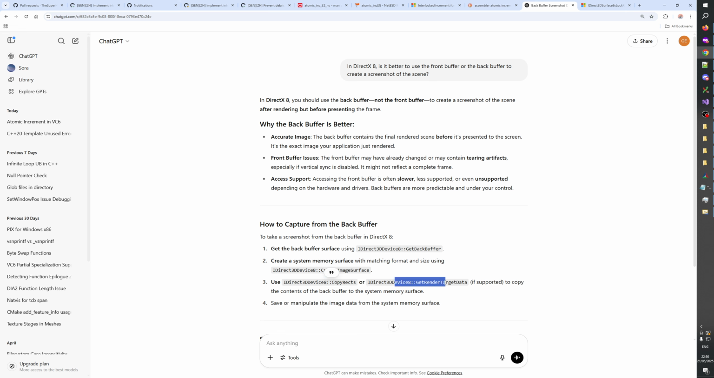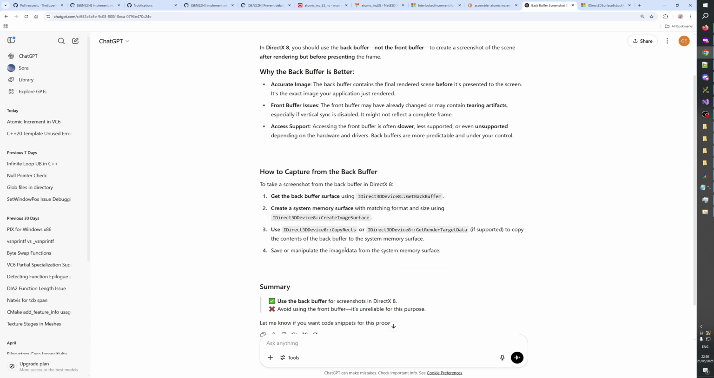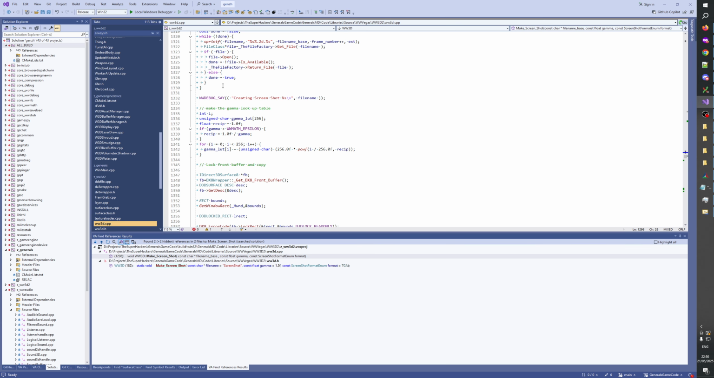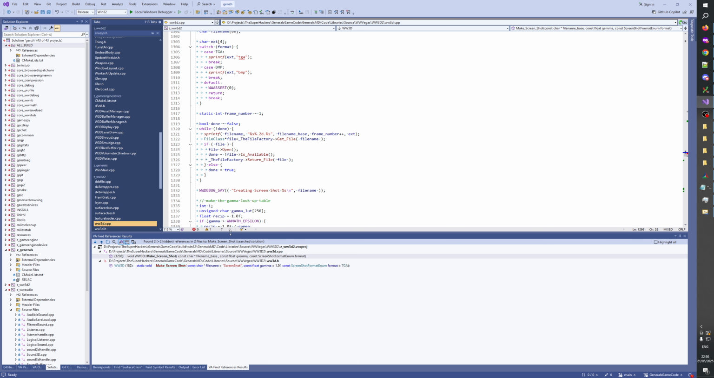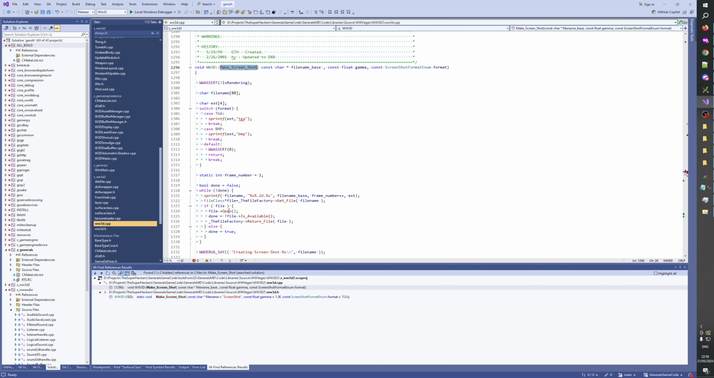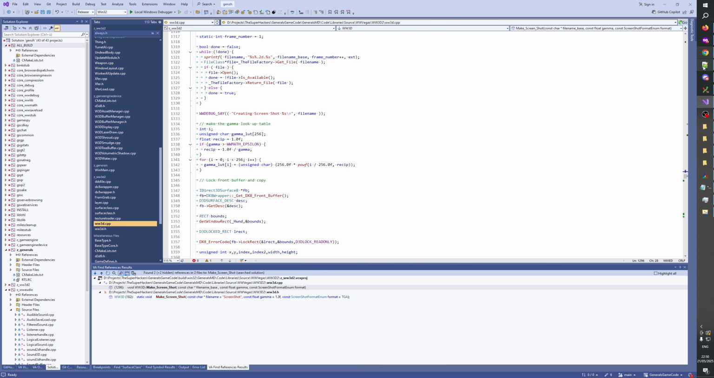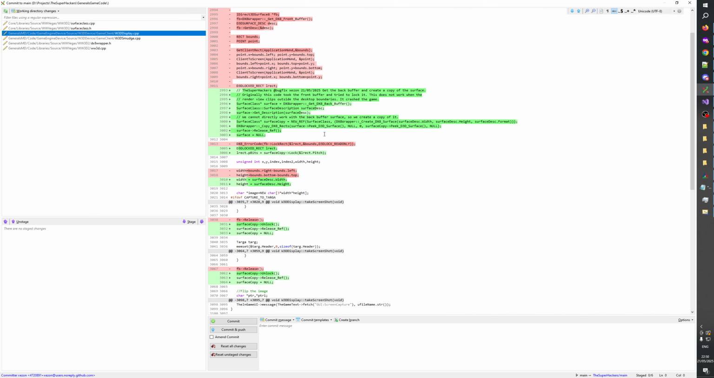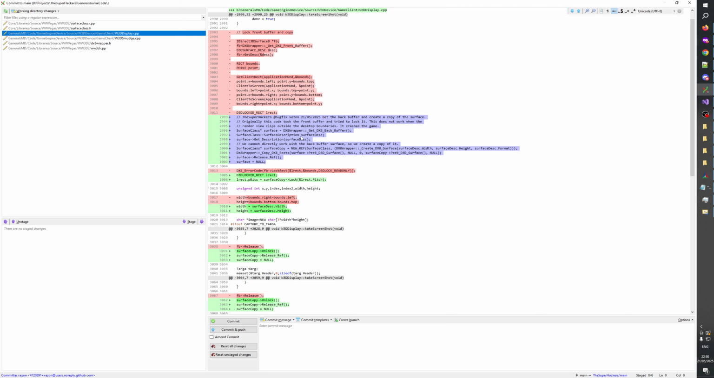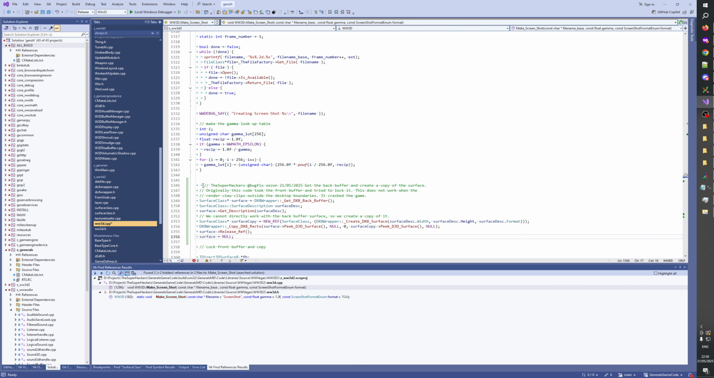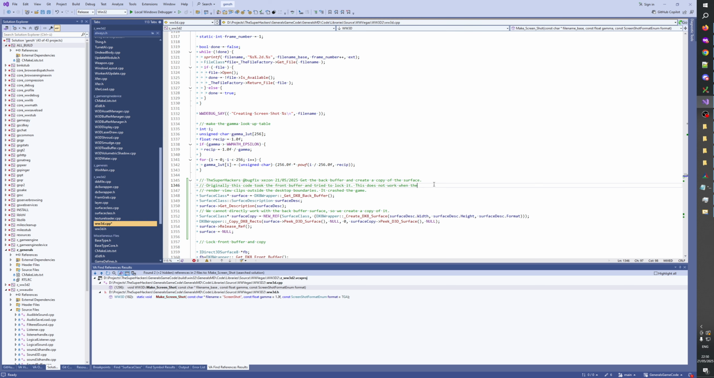Use CopyRects or GetRenderTargetData to copy the contents of the back buffer to the system memory surface. Okay, I would say, even though this one is unused, let's replicate it anyway, which shouldn't be a big deal. We just copy the same thing that we just applied to the other one. Here, this stuff, which is not that much. So we take this, get the back buffer and create a copy of the surface.